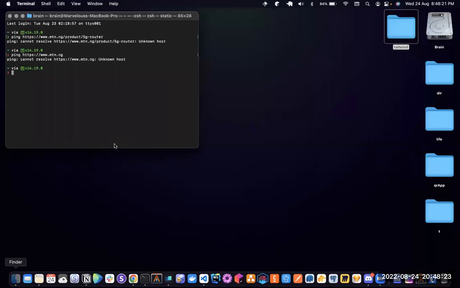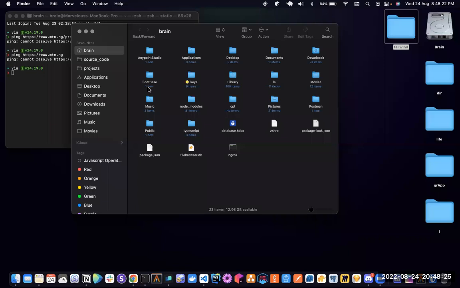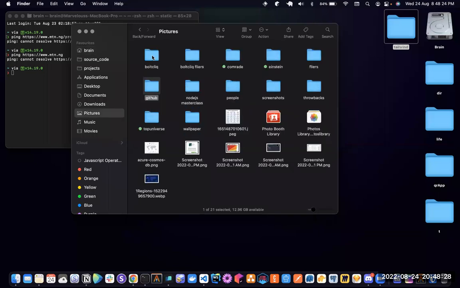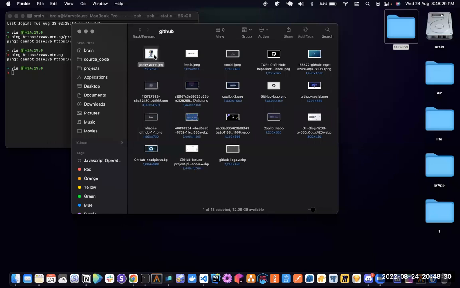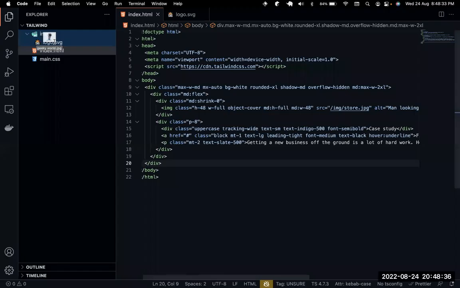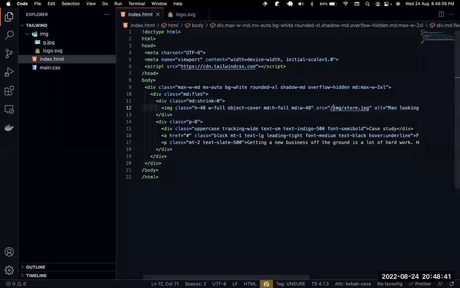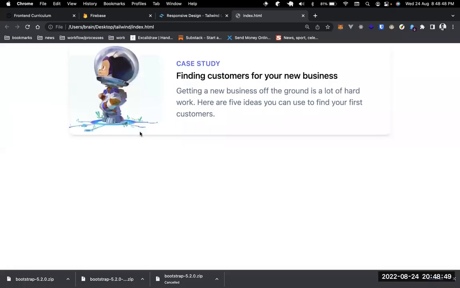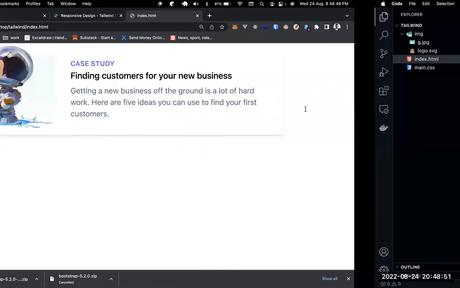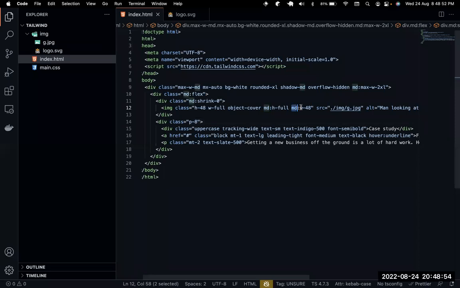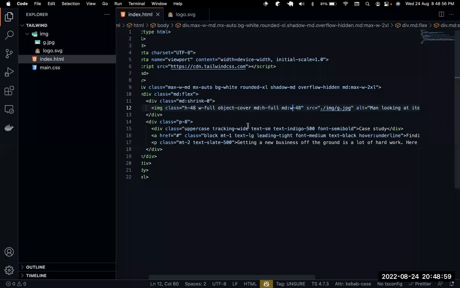What I'm going to do is go down to pictures, GitHub. I have a nice image from here, Geeky World. Let's move this image into our design. Yeah, so let's change this to g.jpg, and then I'm simply going to do /image g.jpg. Okay, so let's refresh this. So this is what we have here, and using Tailwind, we've been able to set a bunch of things like on the medium screen size, use a width of 48, right? Yeah, so we have a bunch of things.